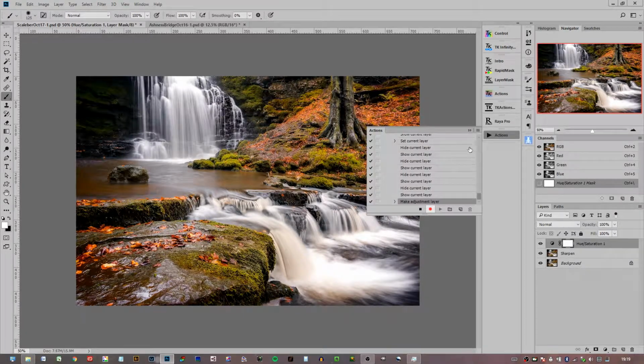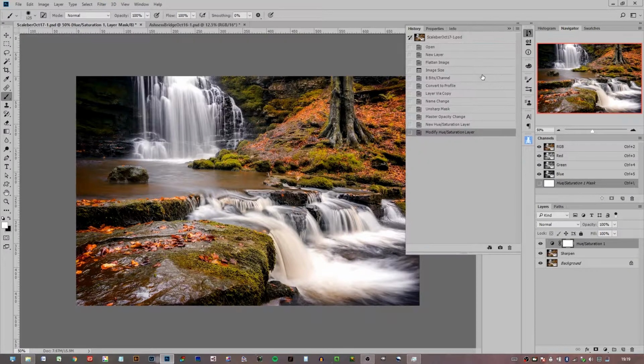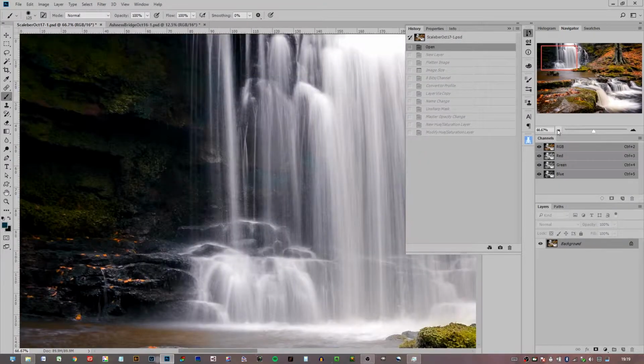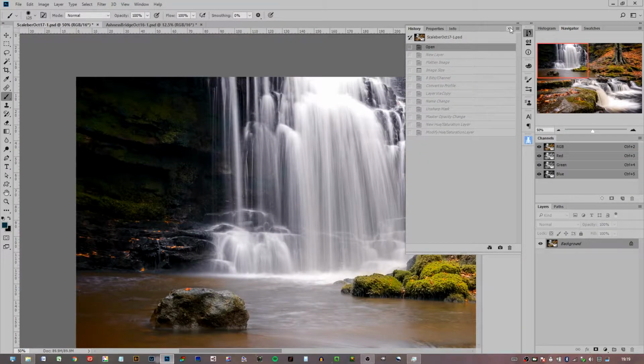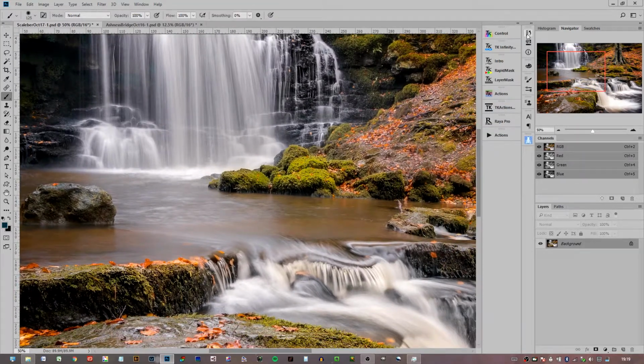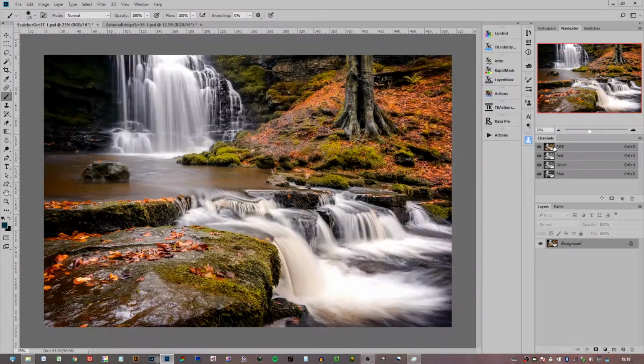So if you go back to your action and you click the black box, the stop button, and there you go. That's stopped recording anything we do, and now everything in there has been saved, and we can run that on future images. So I'll show you what I mean. Let's just go back to our History tab, to our original open document there, and zoom back out.